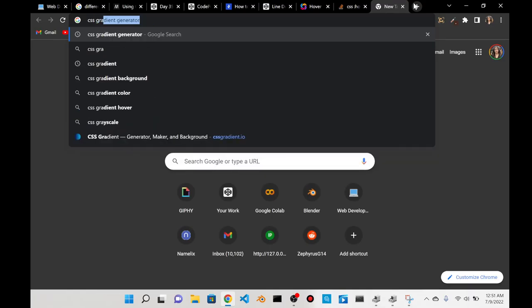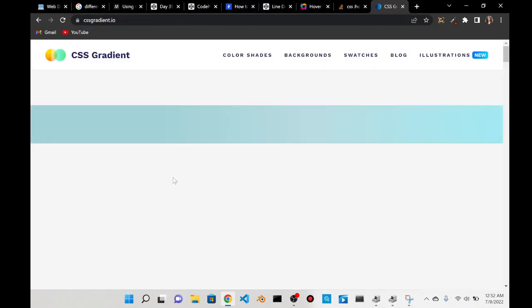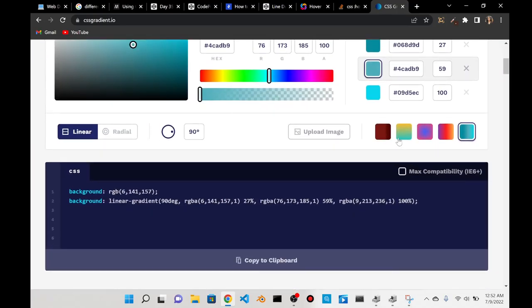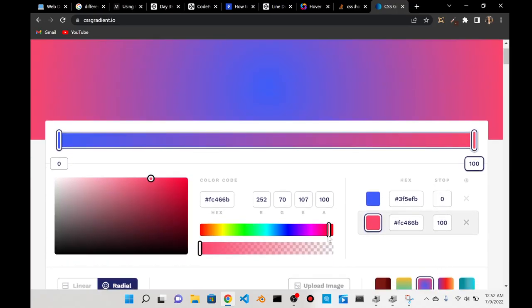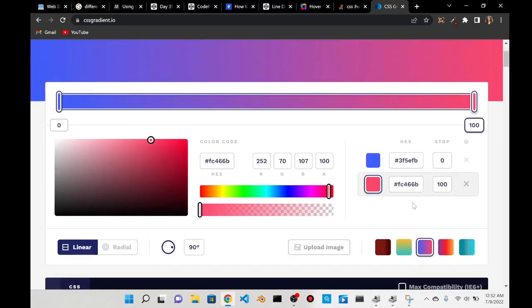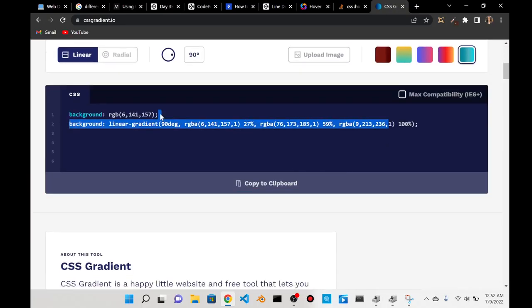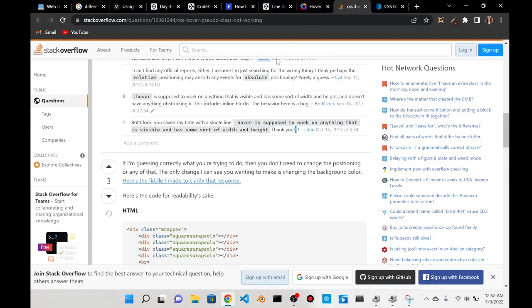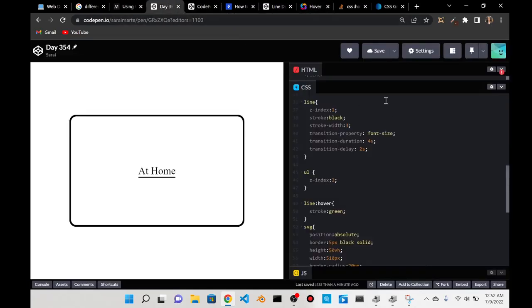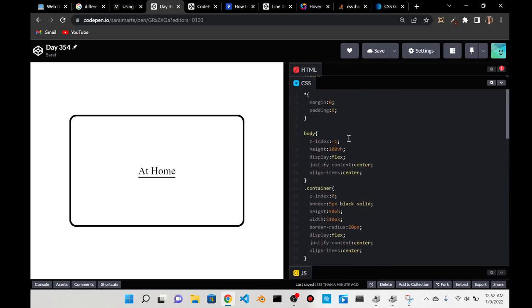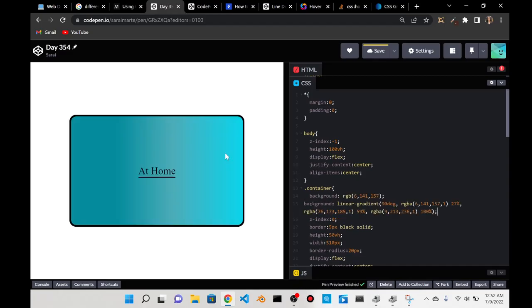So, CSS gradient generator. Here's some mushroom cook. Container. I change it to another color like white.